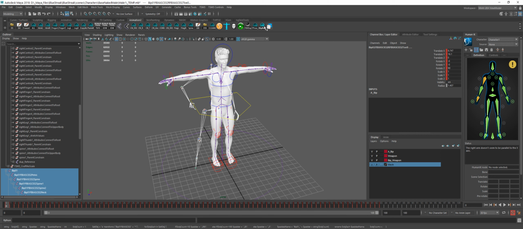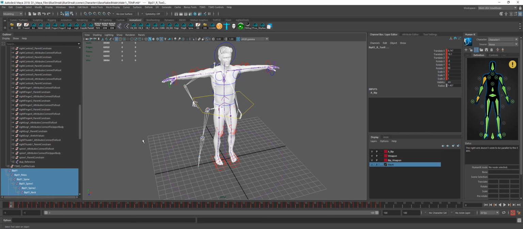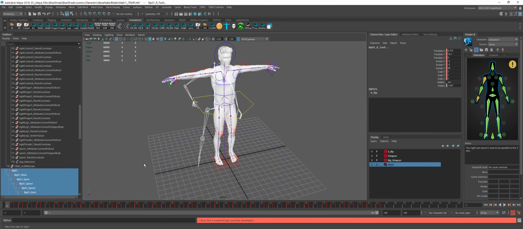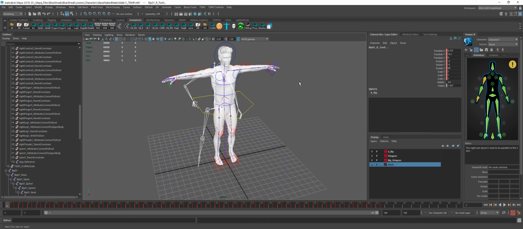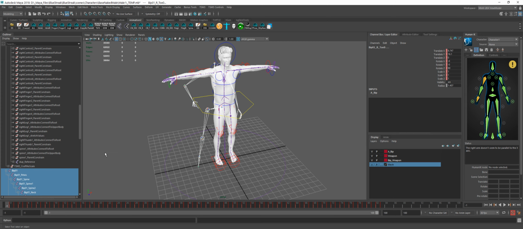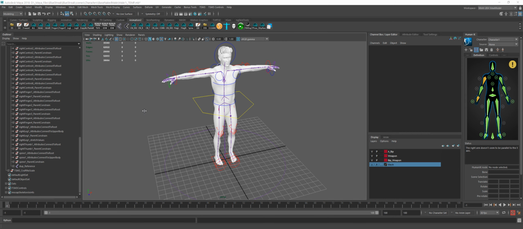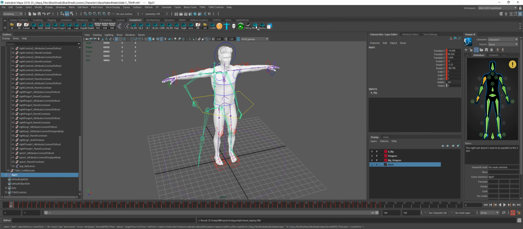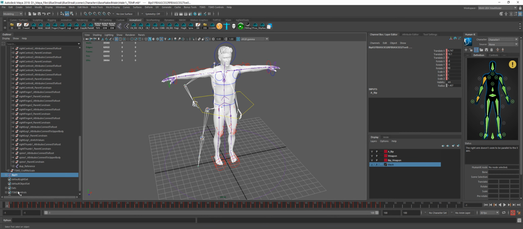Gotta rename this. Okay, and then set a T-pose. T-pose. Okay, so sometimes, oh, because I renamed it, I gotta delete that again, and then import the T-pose.